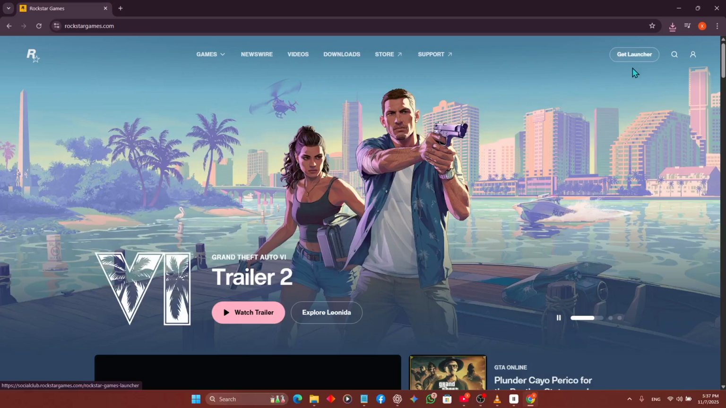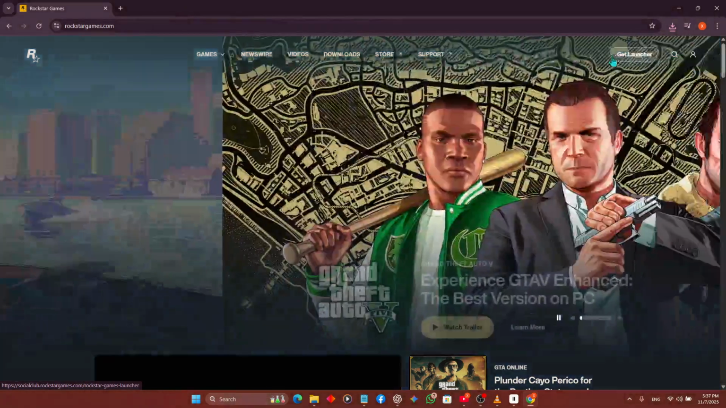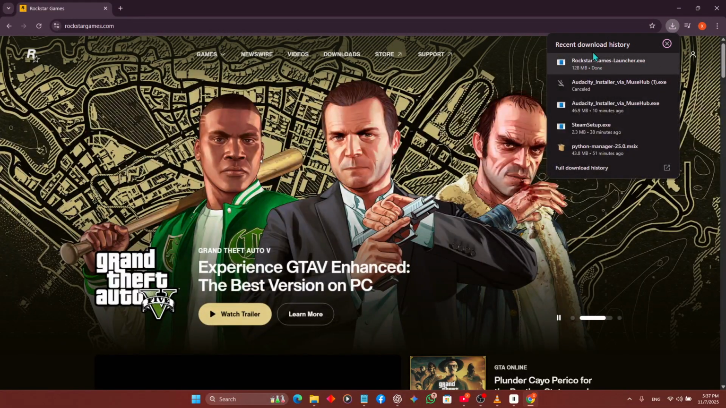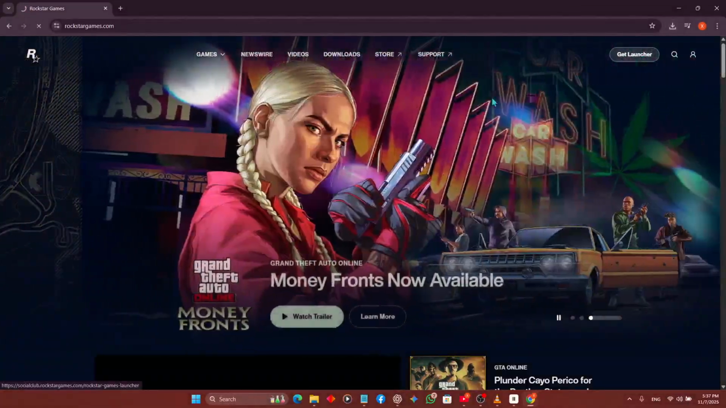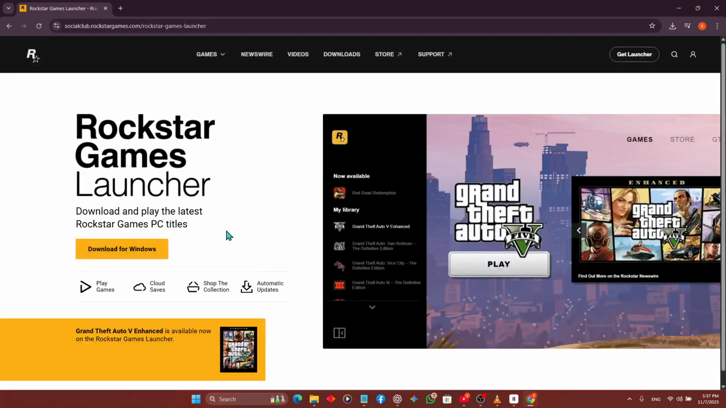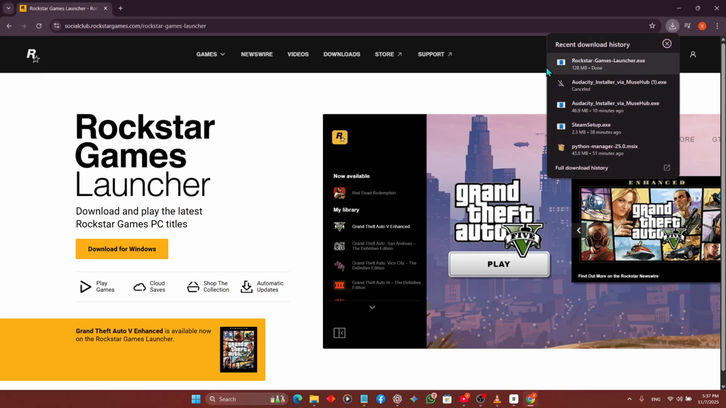You'll now be redirected to the Rockstar Games Launcher download page. From here, click the Download for Windows button to start downloading the setup file. Depending on your internet speed, it might take a few moments for the file to fully download. When the download is complete, open your Downloads folder. Then double-click the installer file to begin the setup process.